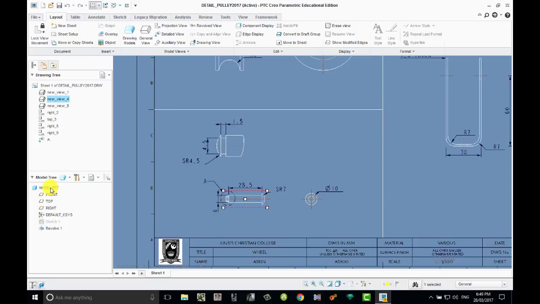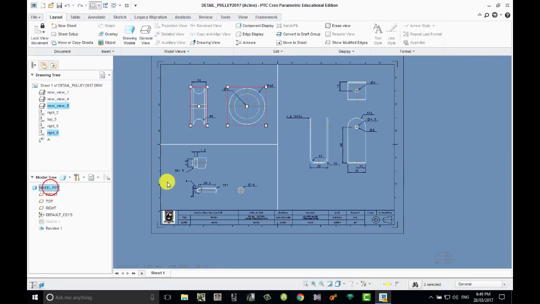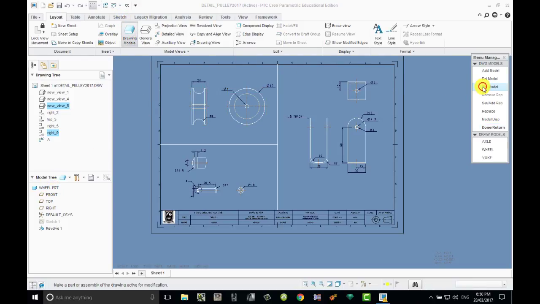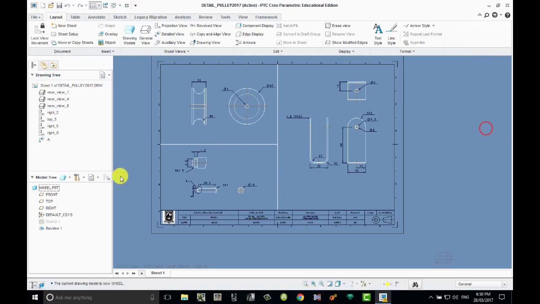You can see over here at the moment that the wheel is actually the part that I've got selected here, but if that wasn't highlighted in the model tree, I'd have to go to drawing models, set model, and then change it there. You can see it changes over in the model tree. So just set model again. I'm going to use the wheel. Done, return. So this is just me getting ready so I can open up this wheel in 3D.